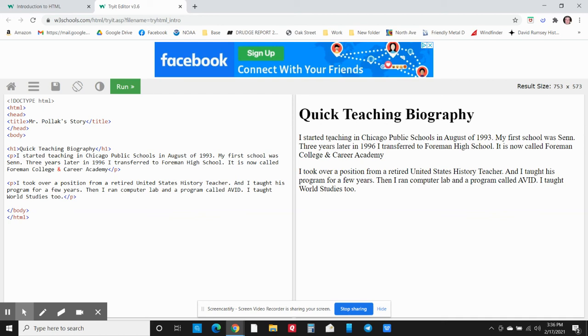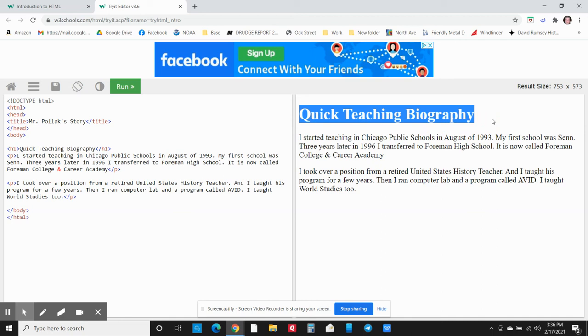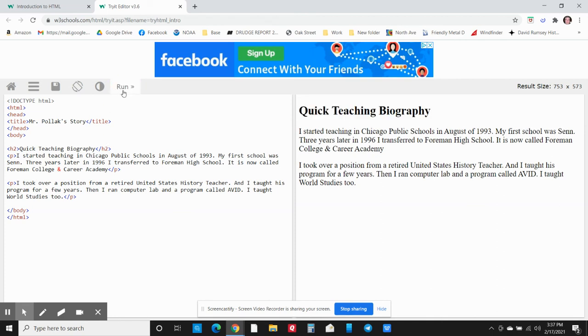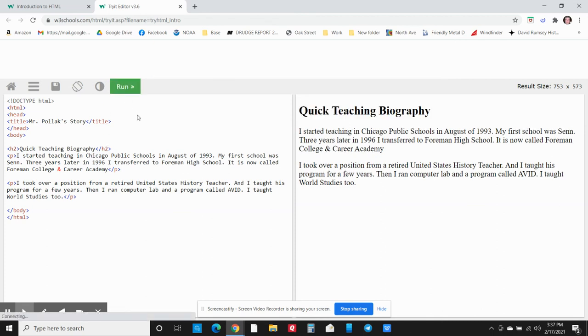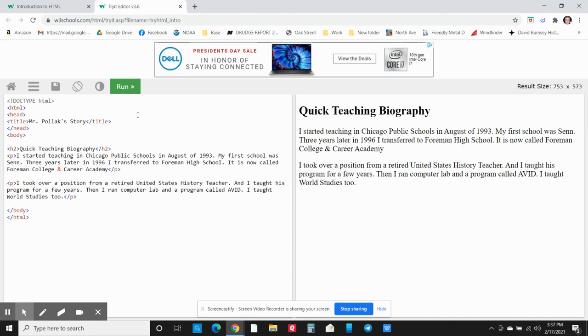I think those letters are too big. I'm going to make them a little bit smaller. Where it says quick teaching biography, I'm going to make it smaller. And you can play with it. Have fun with this. So I'm going to make this into H2. And you have to always match the tag at the end. H2. All right. If this works, this right here will go smaller. I'm going to hit run. Here we go. Boom. That looks a little bit better. Not so obnoxious looking.